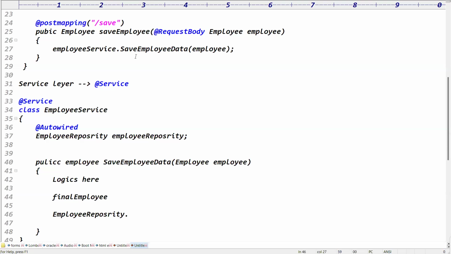Then you should call what method? Save method. The save method belongs to what? Repository, JPA repository. Exactly. That's what it is. Employee repository object you inject, you call the save method. Generally, the save method should be present in what? Repository. But it is there in the JPA repository. This is the process, guys.